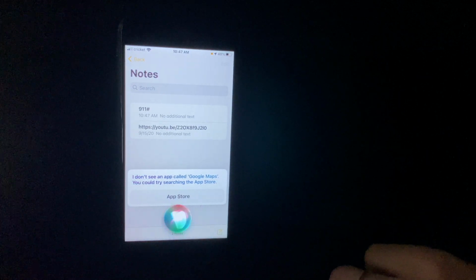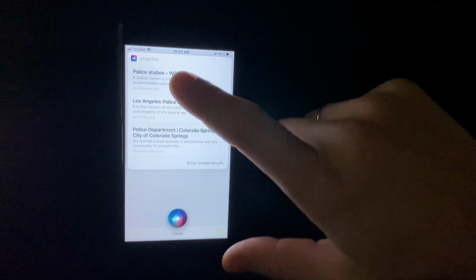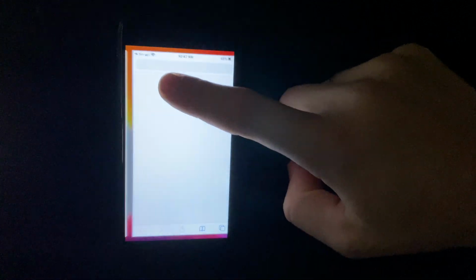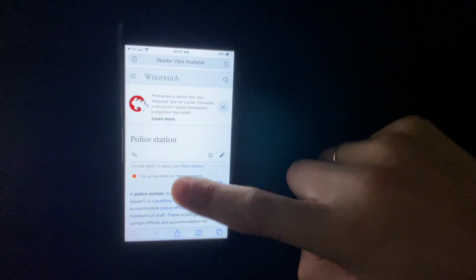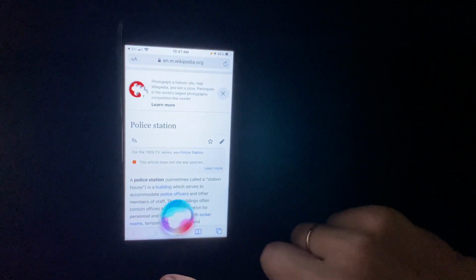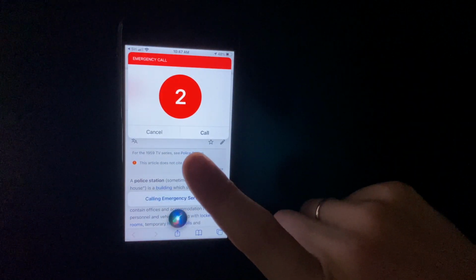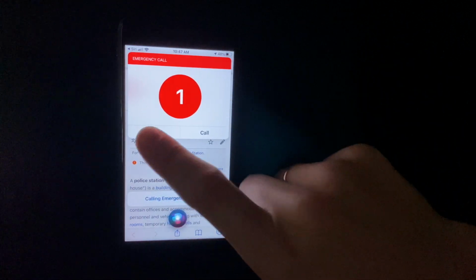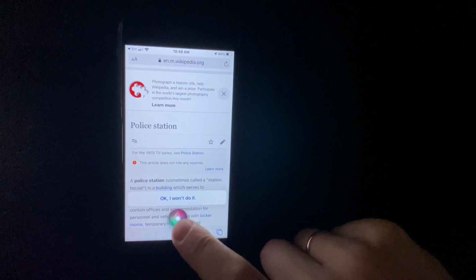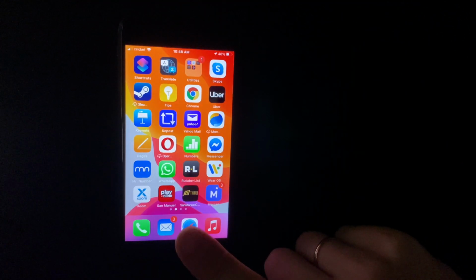And then say Google Police Station. And let's see, we're gonna pick the first one on Wikipedia. And then activate Siri again and ask her to call 911. So on the last second, hit cancel right here and she won't call. So hit the home button and you'll see your phone is unlocked.